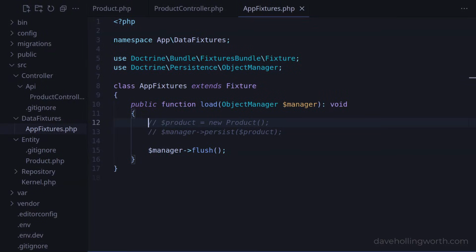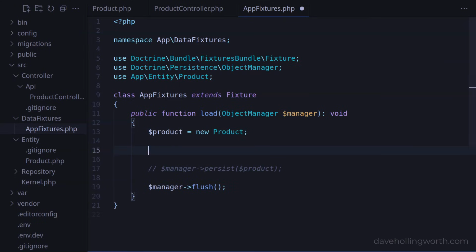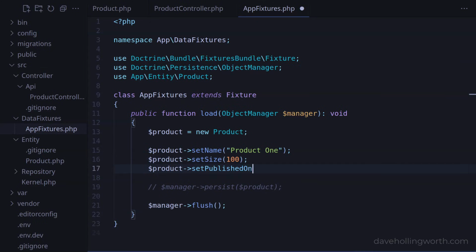Then, in the DataFixtures folder in the src folder, in the AppFixtures class, we can add some data to the product table. In the load method, let's create a new object of the Product entity class, including the associated use statement. This is already included but commented out, so we can just remove the comment. Then we can use the entity setter methods to set values for the name, size, and publishedOn properties. The isAvailable property has a default value, so we don't need to specify one for it.